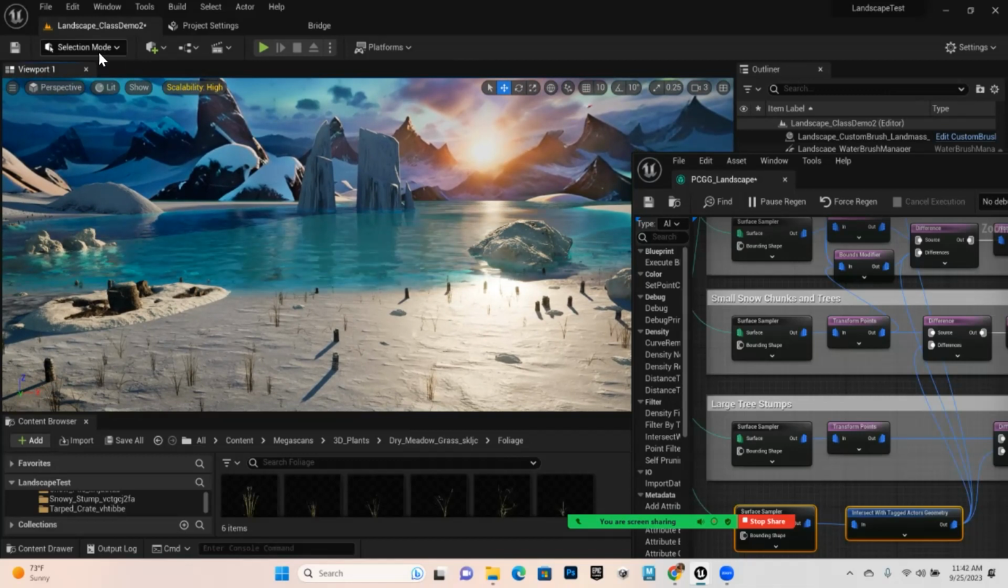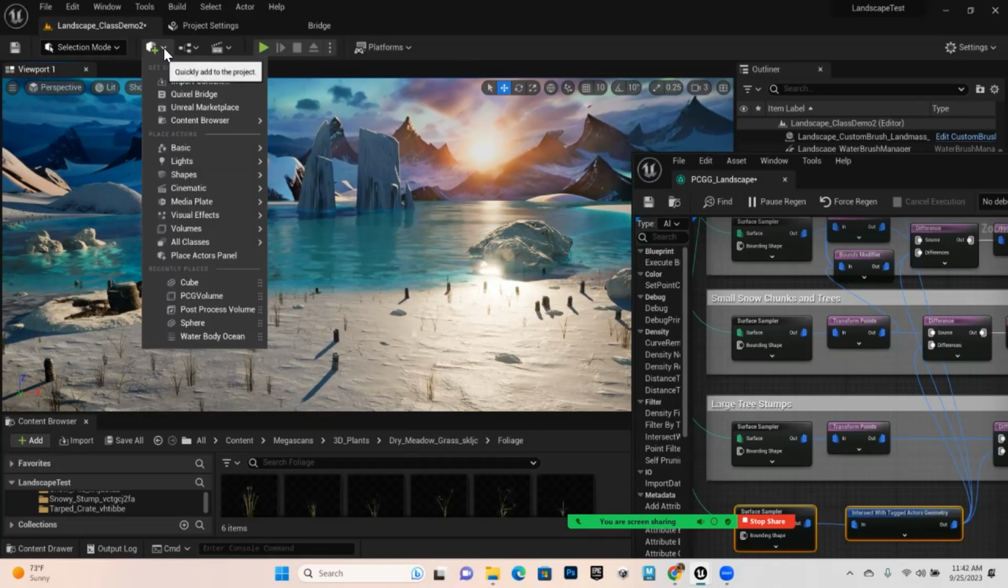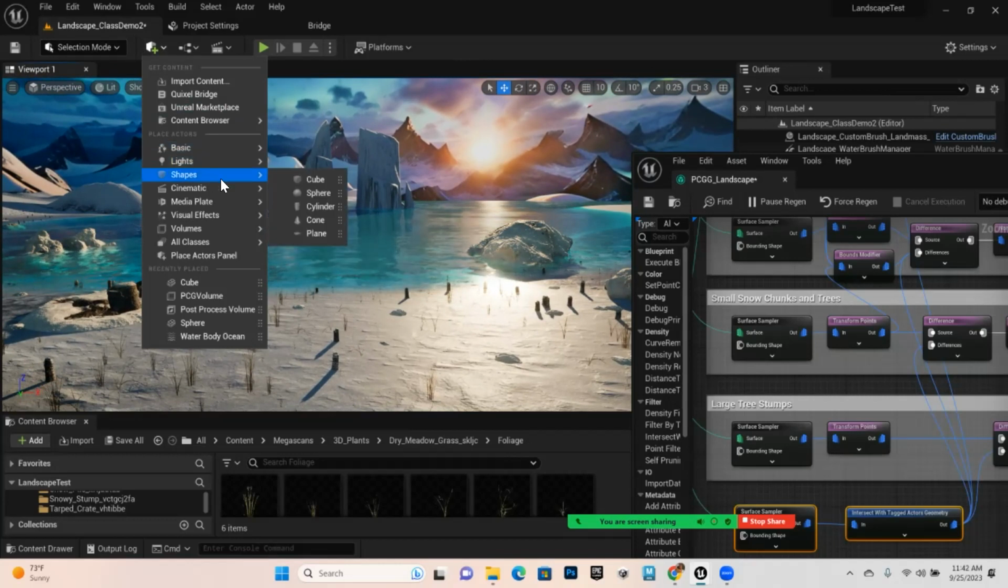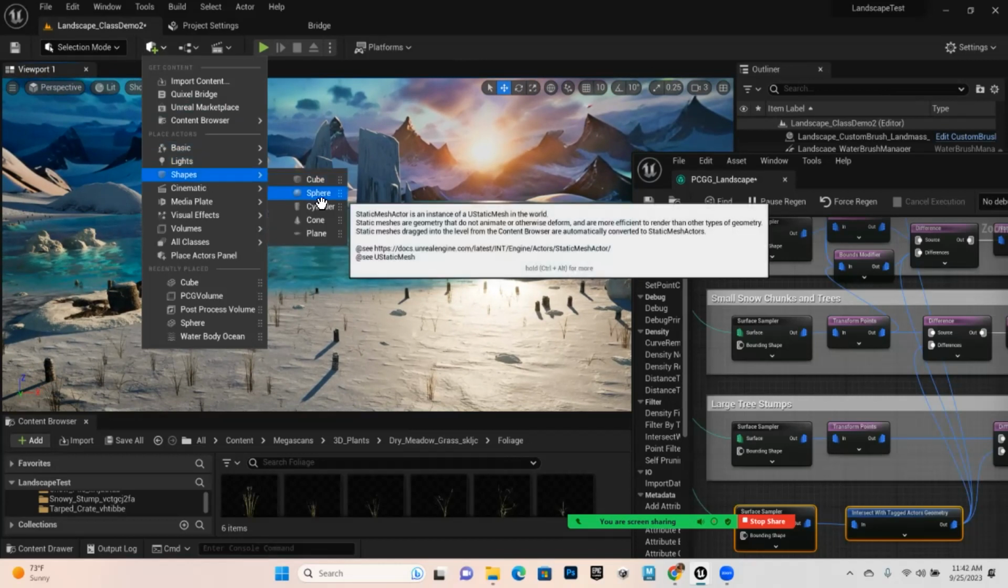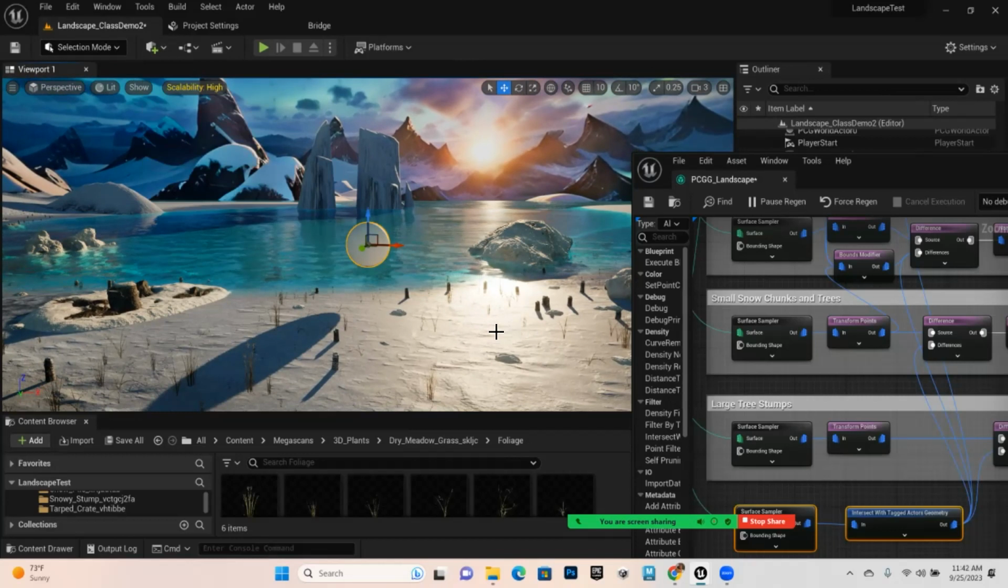So I would add to my scene some kind of 3D object. Let's do a shapes sphere in this case. I'm going to do a sphere. So I got this sphere in there, and I'm going to name it.